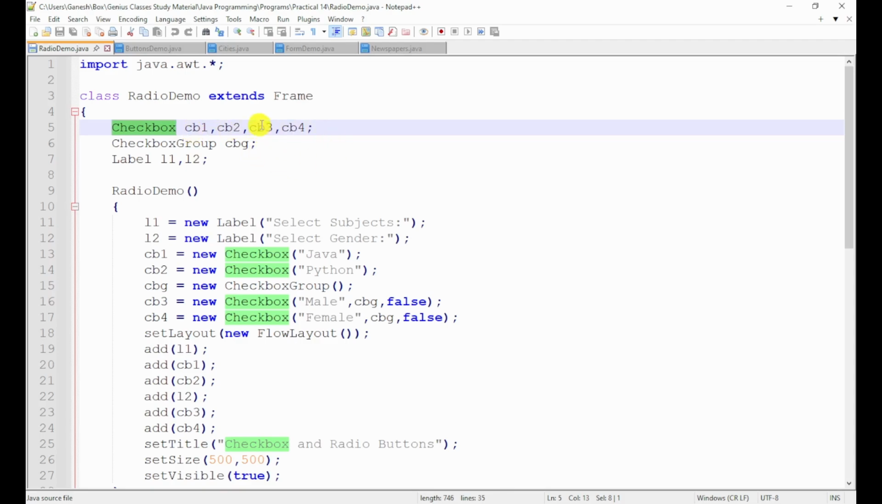So to create radio buttons, we have to create one more class object, that is CheckboxGroup, because in the case of radio buttons only one selection is possible. So that's why we have to add those checkboxes into some group so that only one is selected from the others, unlike multiple checkboxes. So that's why we are creating an object of CheckboxGroup, that is CBG. Next I am creating objects of the Label class.